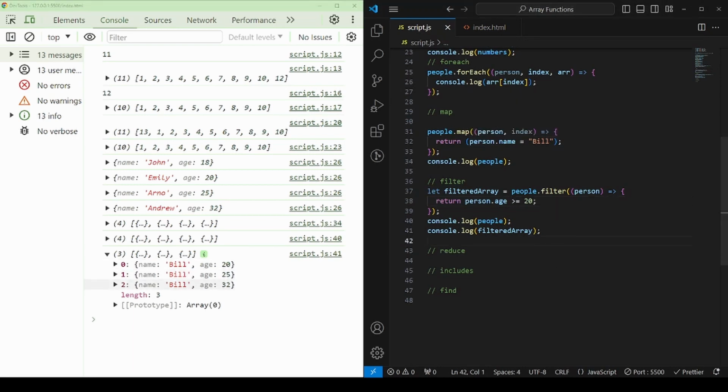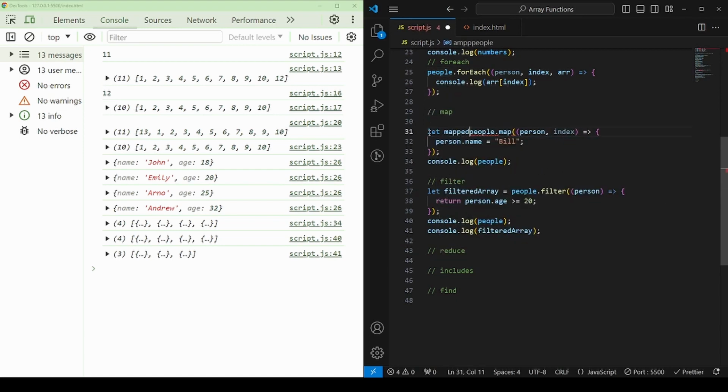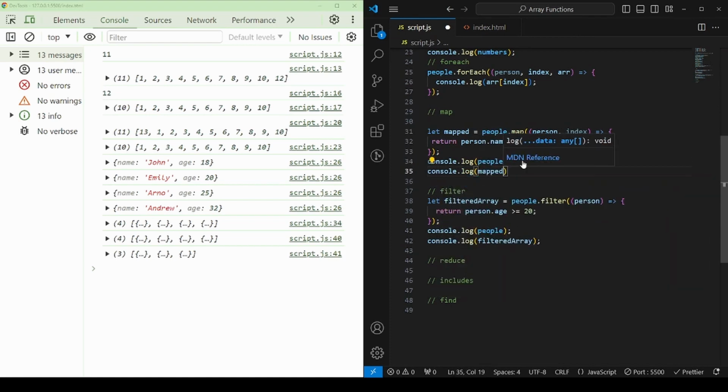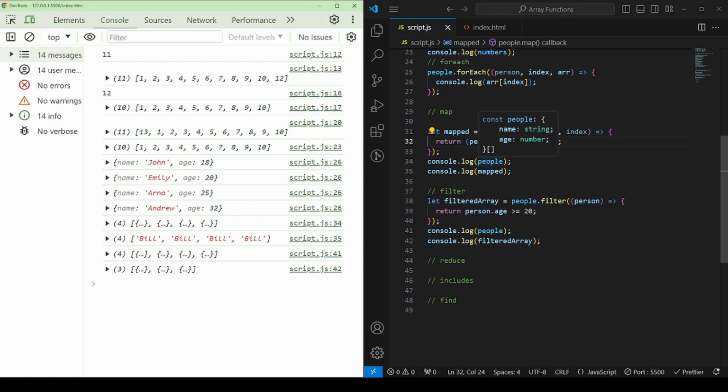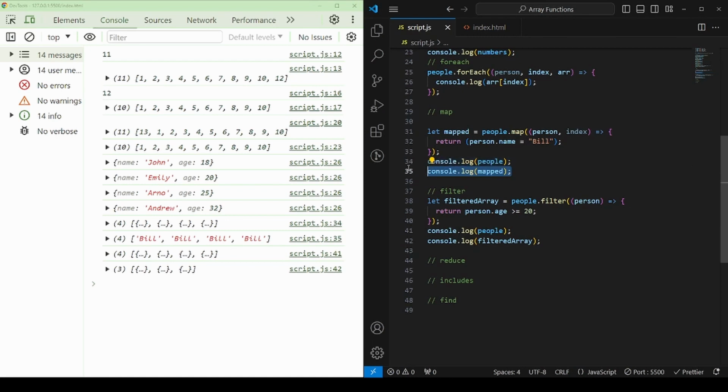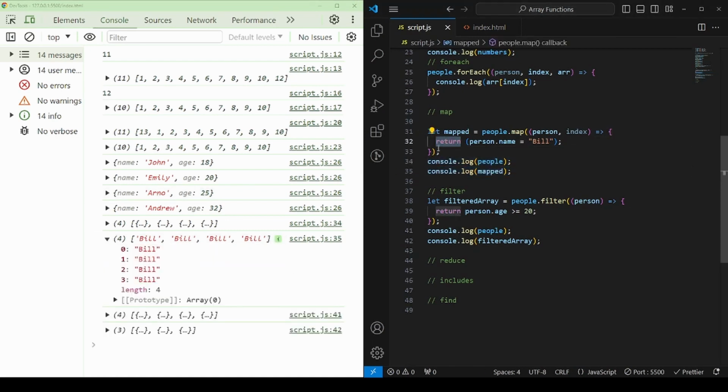And you can see it did not change the base array, and we can actually do the same with the map function. If we say let mapped is going to be equal to people.map, and here we return person.name, and after the people we console.log the mapped. So it's going to return us a new array that you can see there. All of them are Bills. So it just basically created a brand new array for us if you use the return syntax in the map function as well.